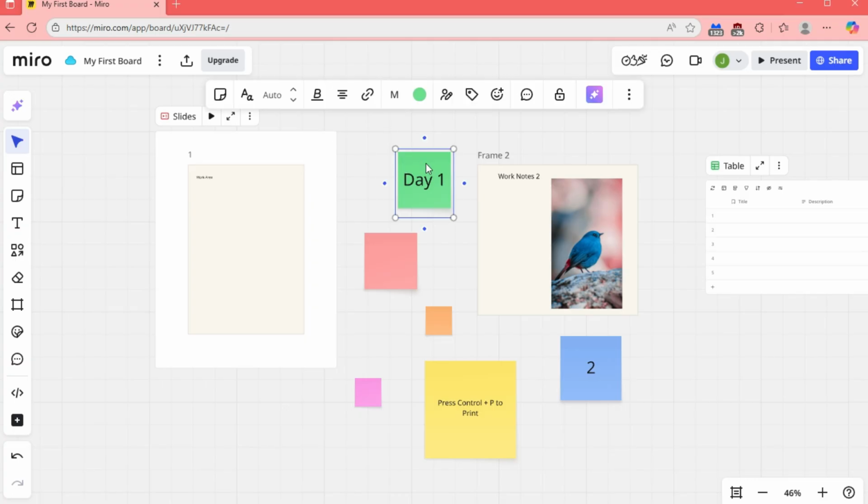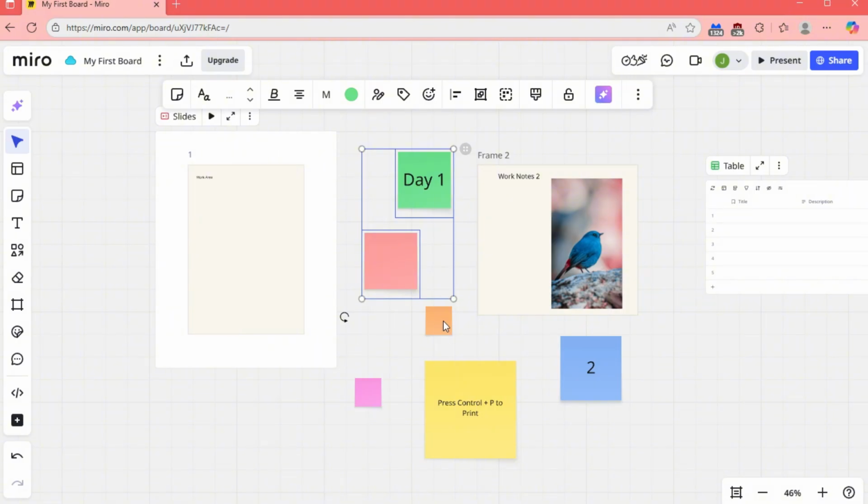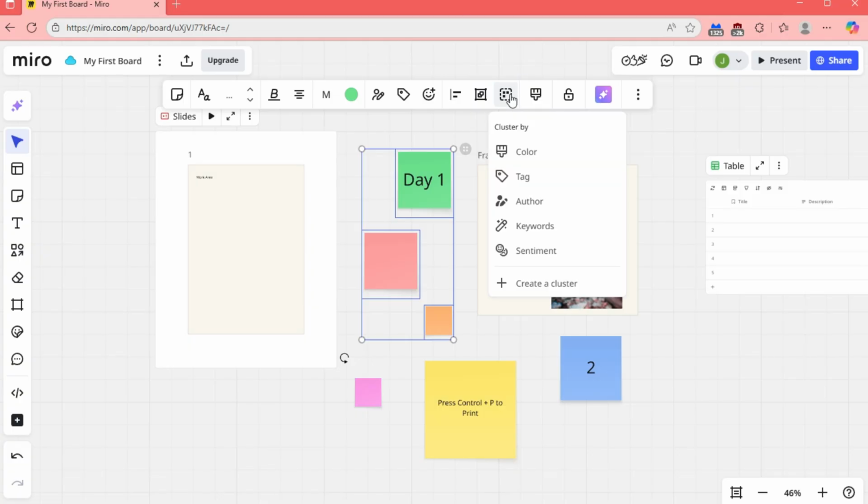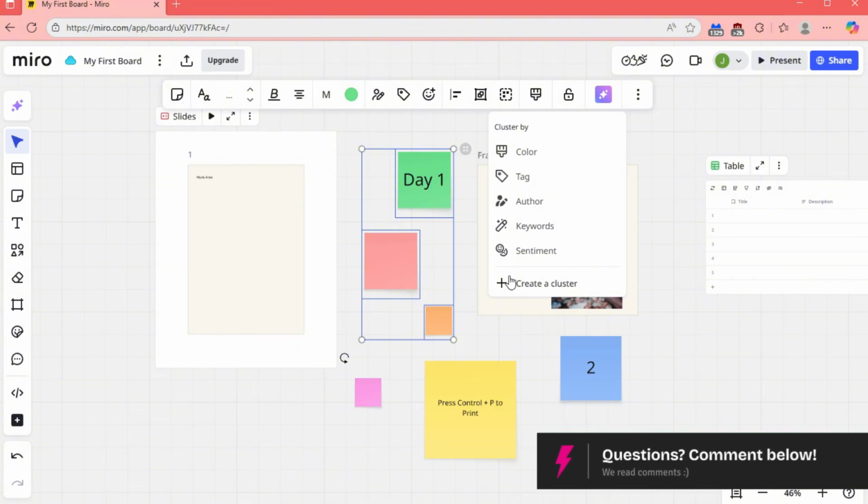Once you select them, they will be highlighted, and a row of editing options will appear right above the selection. Look for the Cluster by button on the top toolbar and click on it to open the drop-down menu. In the drop-down, you will see several ways to group your sticky notes.